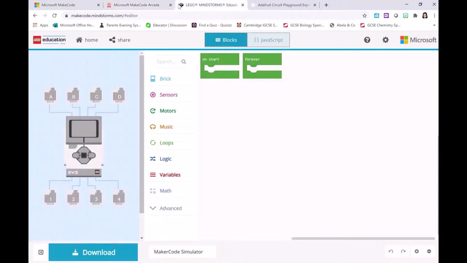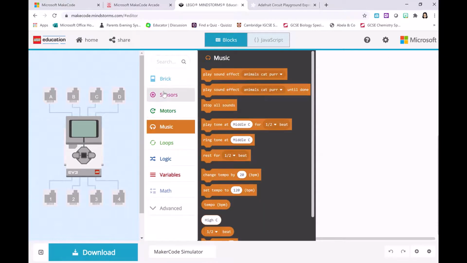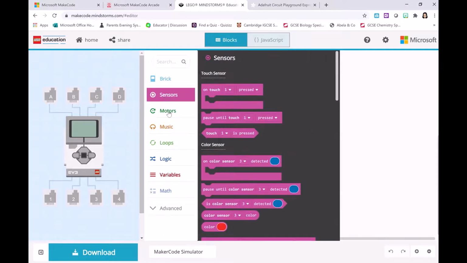For Lego Mindstorms, it's very similar. If you have a Lego Mindstorms set, then you know that there are different sections you can put into it, so therefore the hardware in the middle is going to be able to do certain things. So again, it's the same as the Arcade one. You can either have it as blocks, you can have it as JavaScript, and you can make it do whatever you want, including play music and putting light sensors on there and so on.